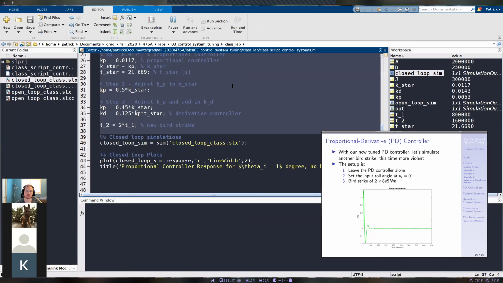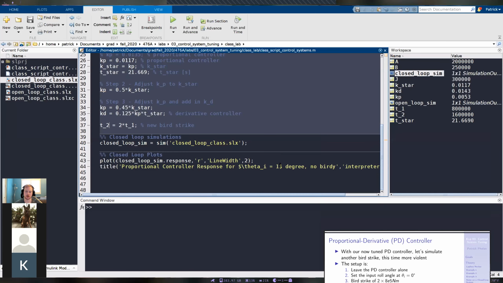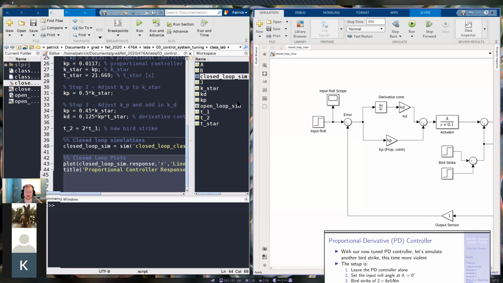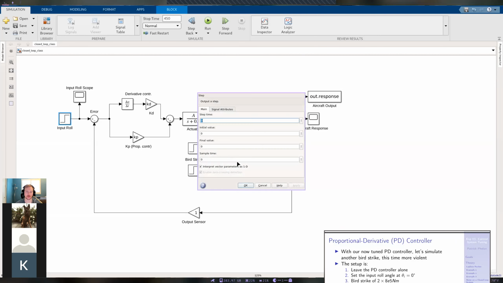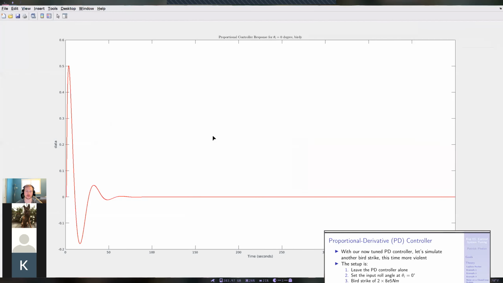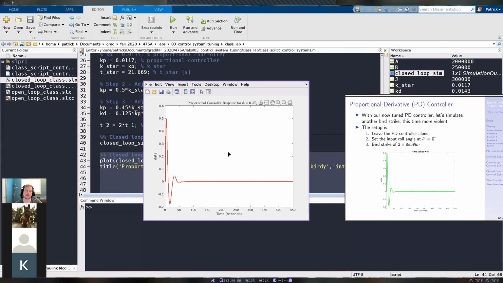All right, so if I run our script, let's change our title as well. Theta I was 0 this time, and we had a bird strike. Let me make sure I actually set theta I to 0. Double check. Yep. Okay, so now if we run this, we're going to get our response here. Pretty good. So we had an input roll angle of 0.